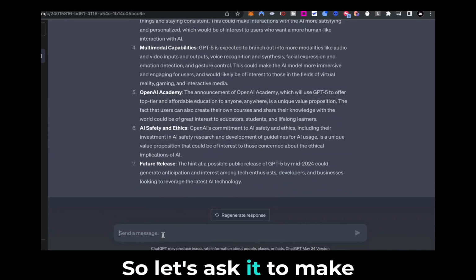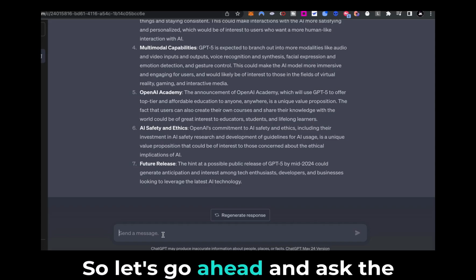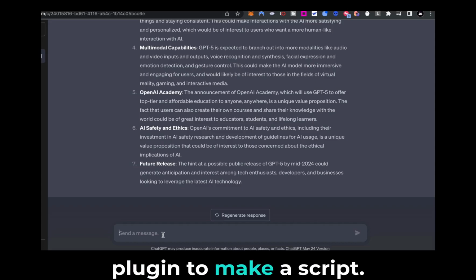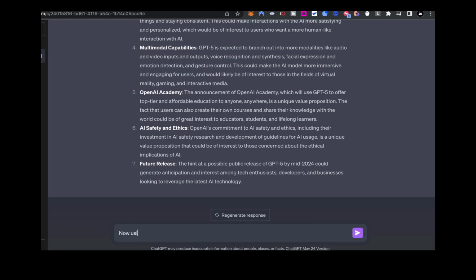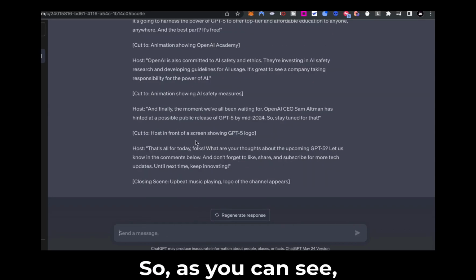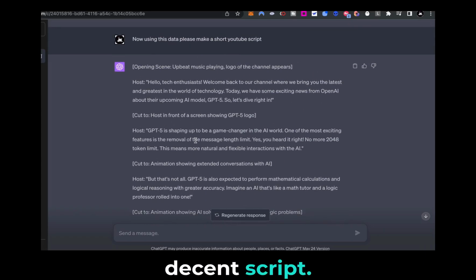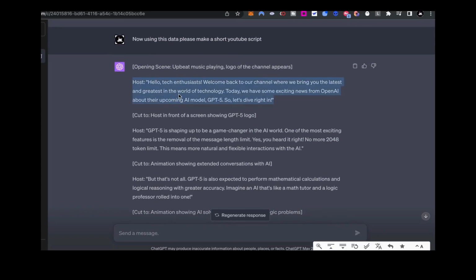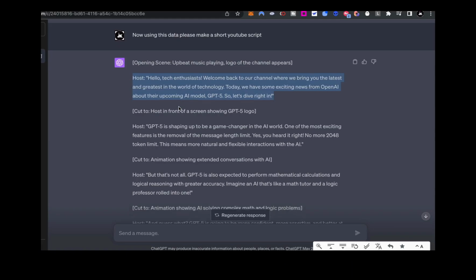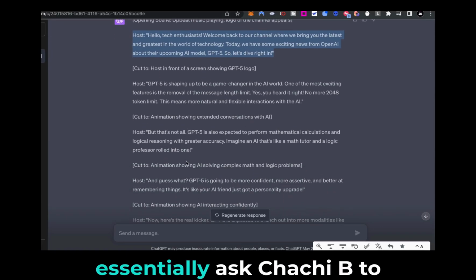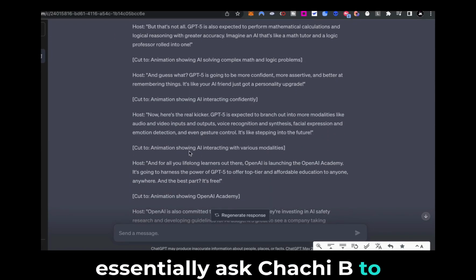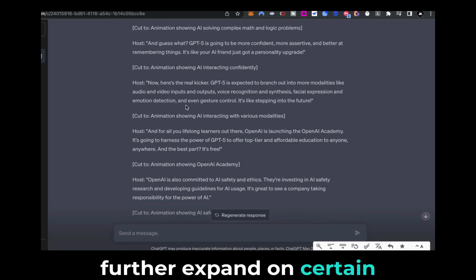So let's ask it to make an actual script now. Let's go ahead and ask the plugin to make a script. As you can see, it's made the script now. I think it's a pretty decent script. You would definitely want to expand on each aspect. So what you can do is ask ChatGPT to further expand on certain aspects of the script.